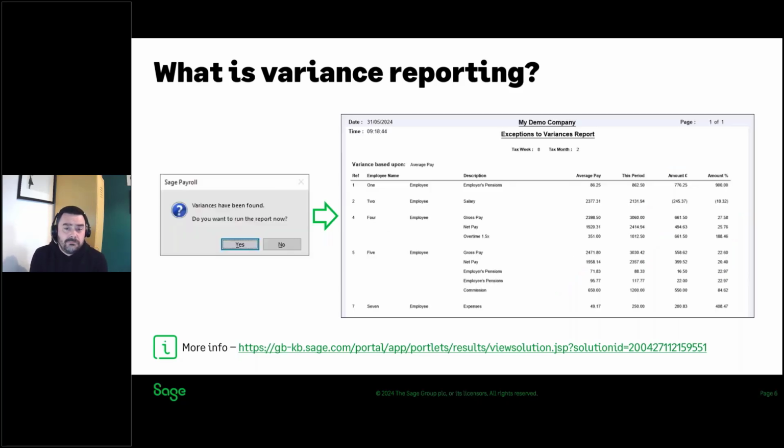So this is what it looks like in the program. If you've set it to automatically advise when variances occur, at the point you run your pre-update reports, you'll see a prompt if variances are found, and you'll be asked if you want to run that report right now. If you click yes, it will preview the exceptions to variance reports, and that will show you details of which employees have been identified, what items variances have been detected for, and the full detail of what it's compared and what those variances are. So that's really how it works.